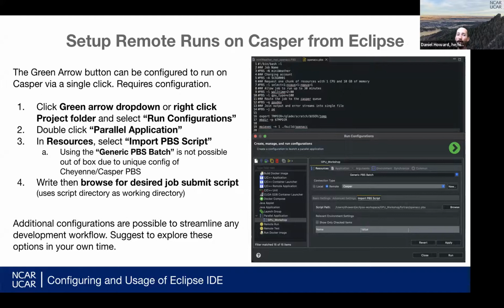Once you have a build process set up, you can set up remote runs on Casper from Eclipse. There's a green arrow icon you might see, and that's basically to run your program after it's built. You can set up to build a parallel application, for example.